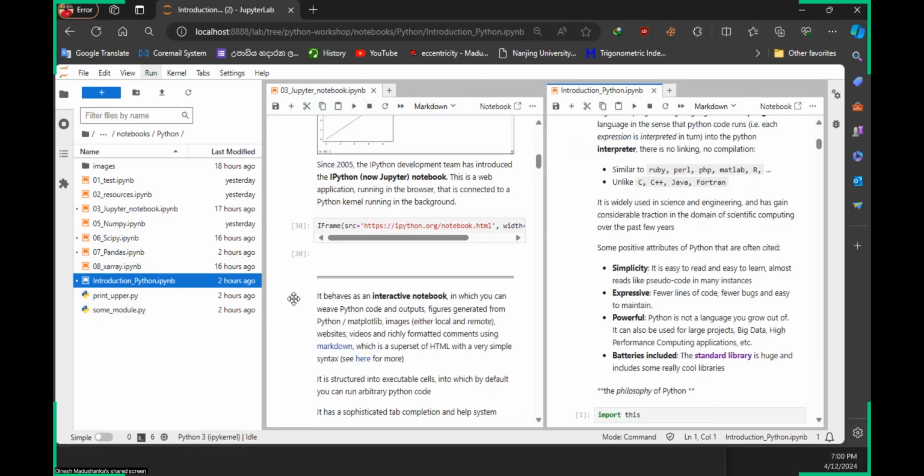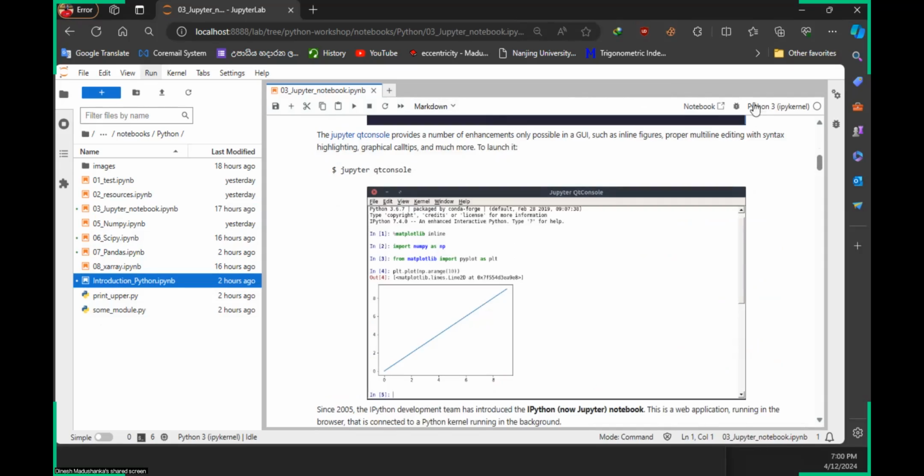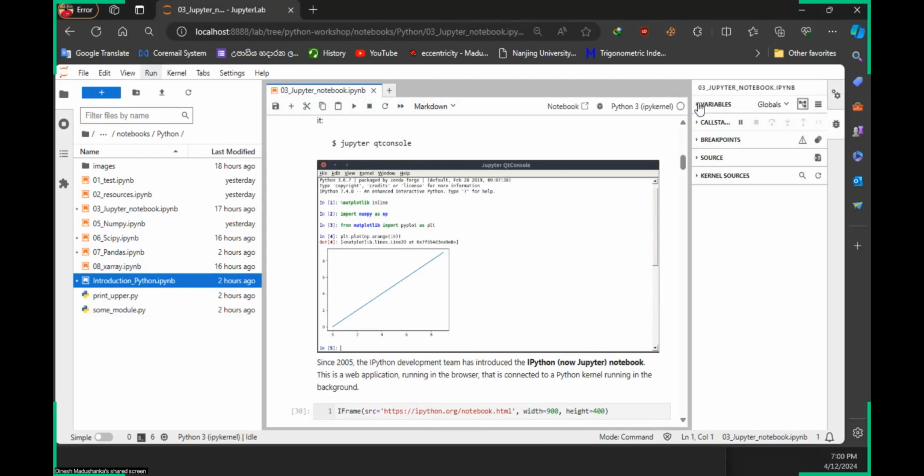It's better than that. Even if you turn this one on, here we have a small bug icon. If we press here, it's going to display whatever variables you are importing and everything. It will display it in here. But we don't have that facility in Notepad.